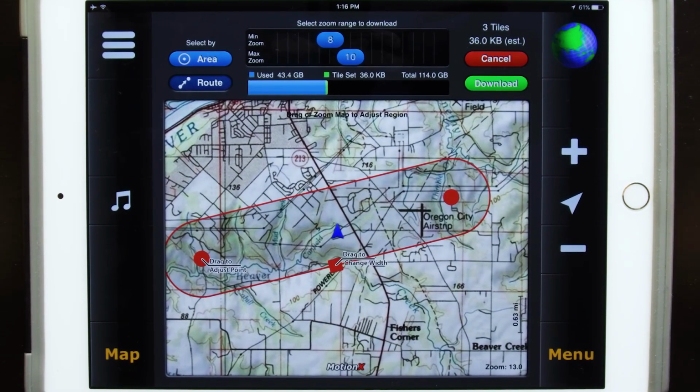Okay, now on the top you can see your minimum zoom and your maximum zoom. Your maximum zoom is going to be how far you can zoom in. Your minimum zoom is going to be how far you can zoom out. Minimum zoom isn't so important as maximum zoom because you want to be able to see that trail in detail. That way you can follow it and not get lost.